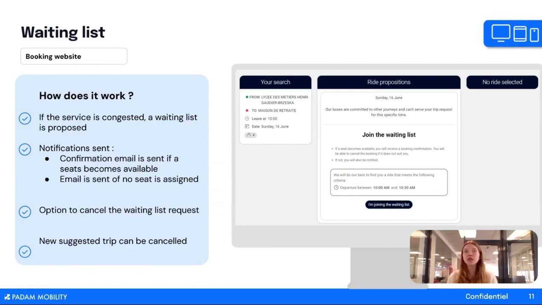And if you want to activate this waiting list on your territory, you will have to contact your customer success manager. So maybe Antoine or Sarah, or maybe even your sales contact, for instance, Pranav, I don't know. You can contact someone from Padam with whom you have a privileged contact and set up. They will prepare everything to set up this feature.